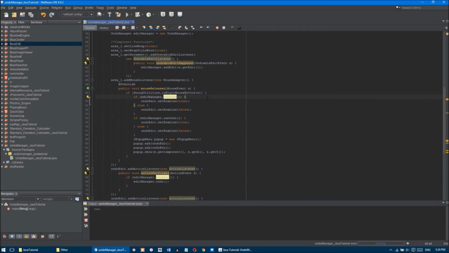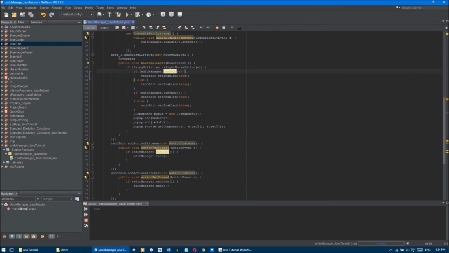One of the functions that the UndoManager has is that it can figure out whether or not it is physically able to redo and/or undo the work that it has archived. It just returns a basic true or false. If it can redo, then I set the redo button enabled to true, else false. And the same thing for the undo button. Then I just add the undo and redo JMenu buttons to the JPopupMenu that I created and show it.